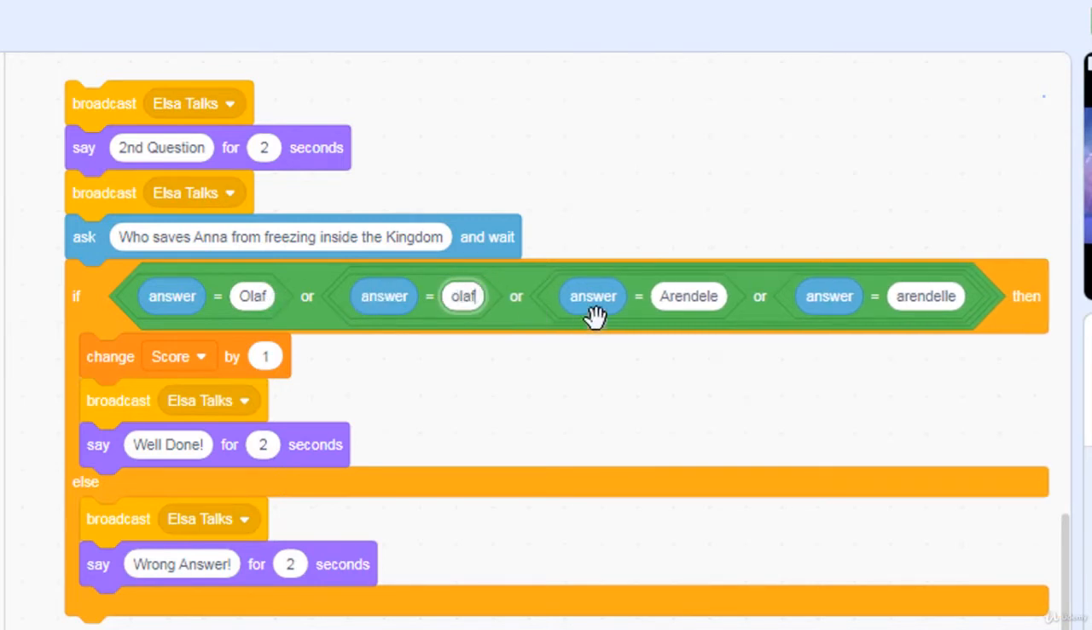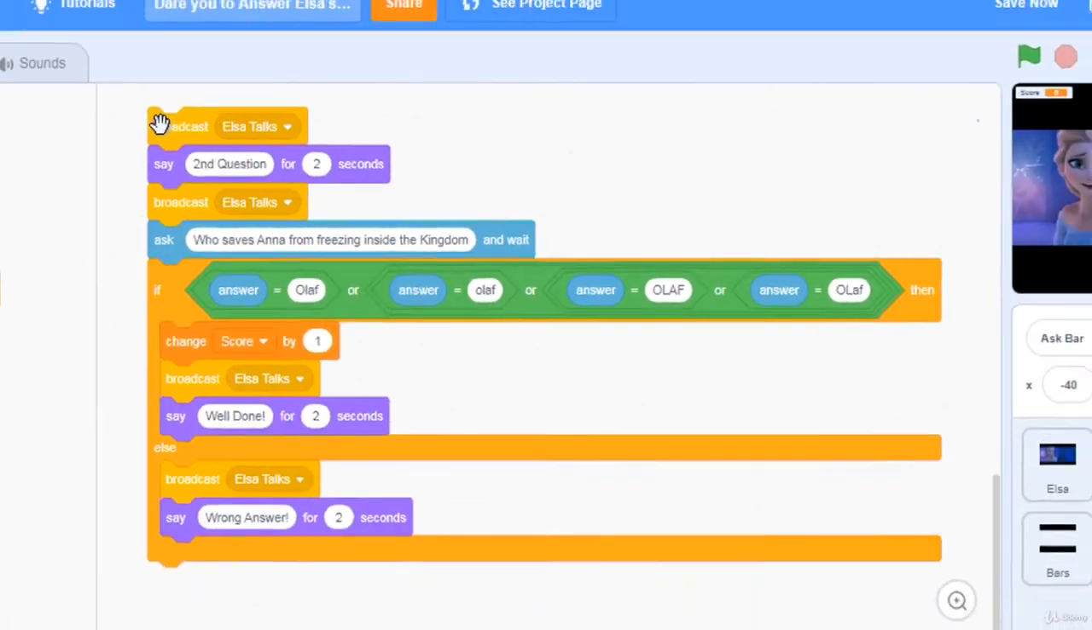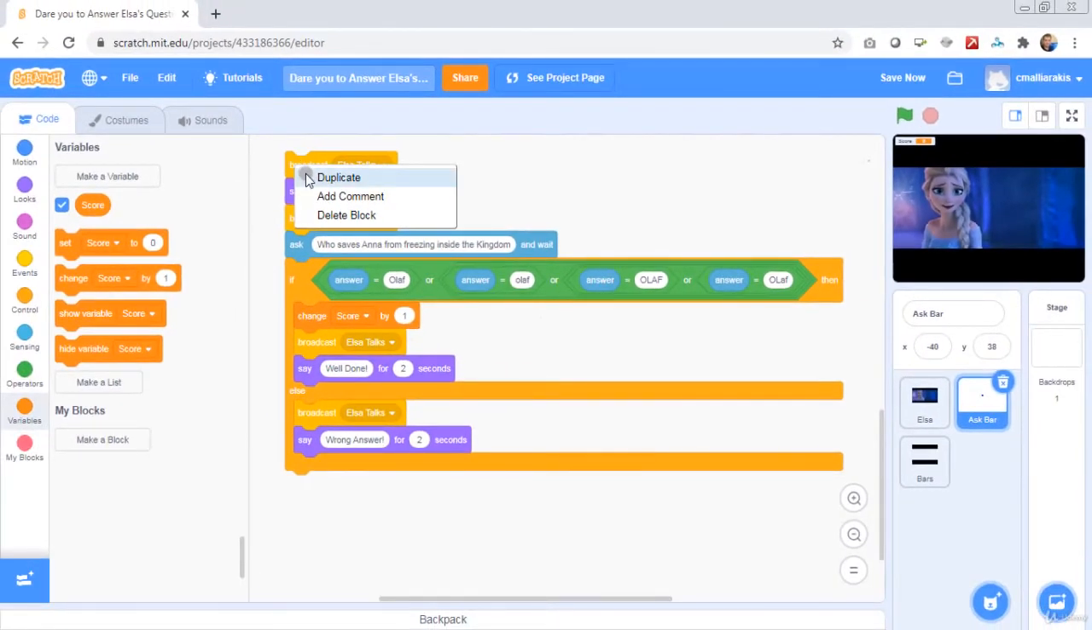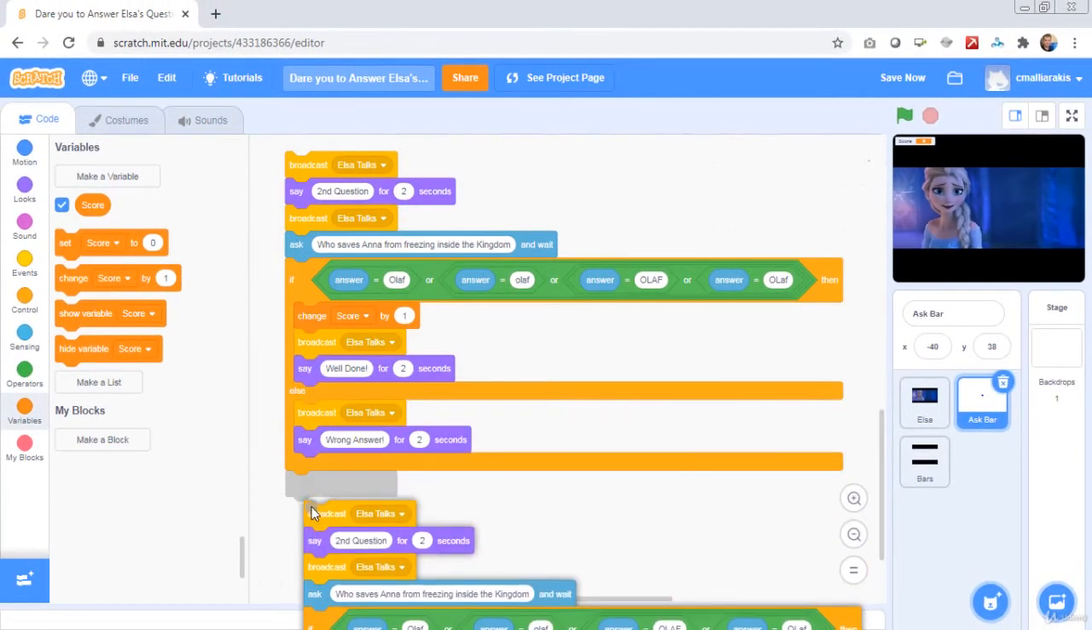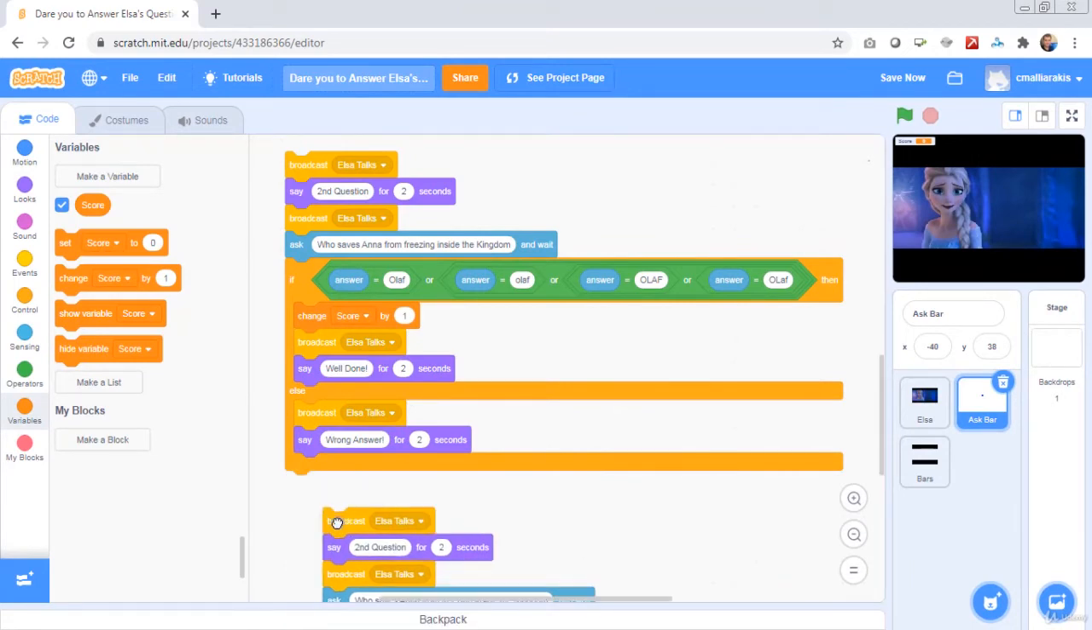Olaf with capitals. Olaf. And what else? Olaf. So if the answer is correct, he will take 1 more point. I will duplicate again all this. Very good. And I will create a third question.